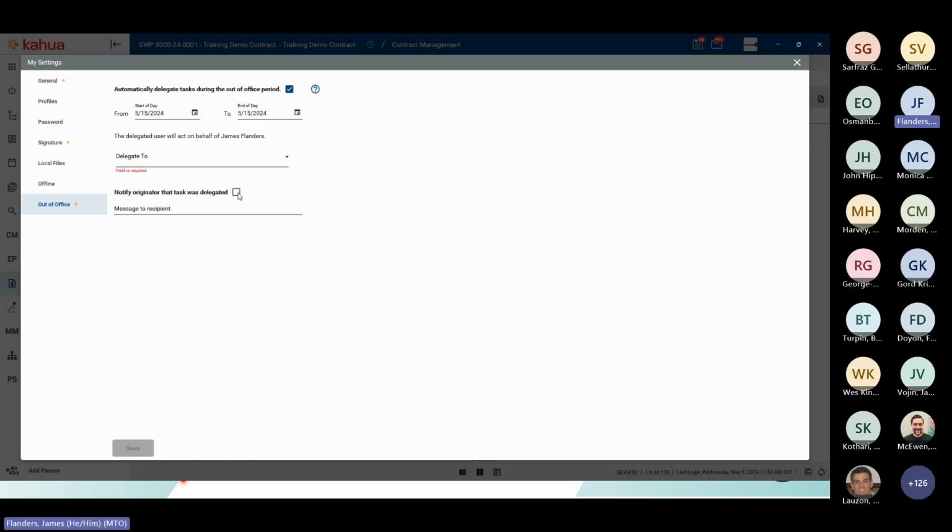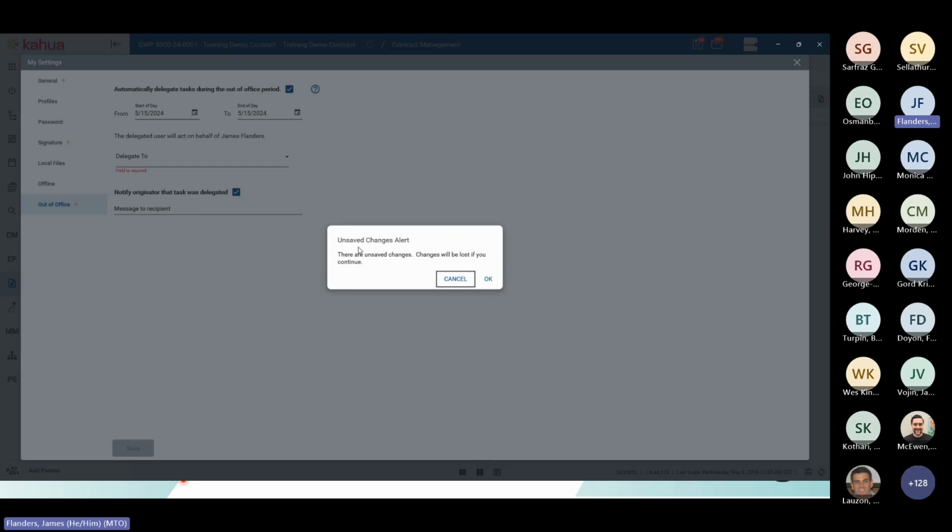Also, you can notify the original originator. So if, say, Jamie was to send me a task, but I have delegated to Ryan, Jamie would receive a message that Ryan has been delegated the task by me because I am out of the office. Close of this. These are alerts or pop-ups. I have unsaved changes. That's okay. I don't want to change anything.